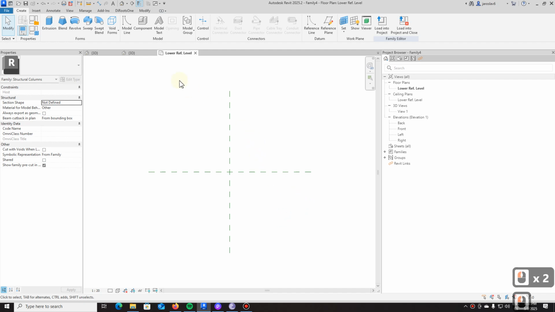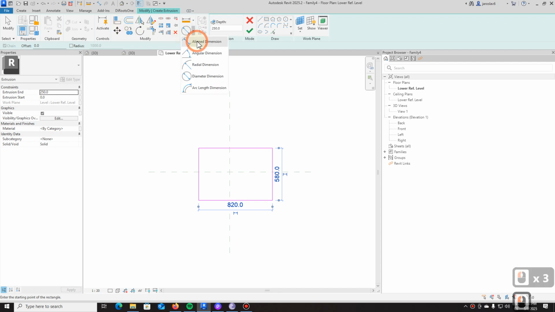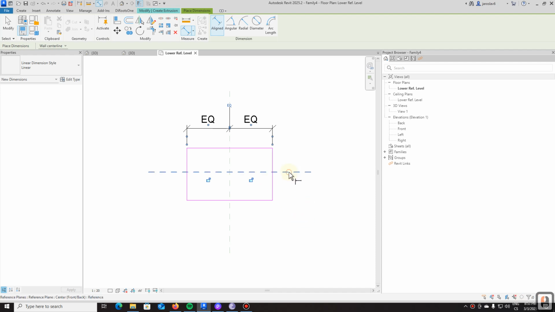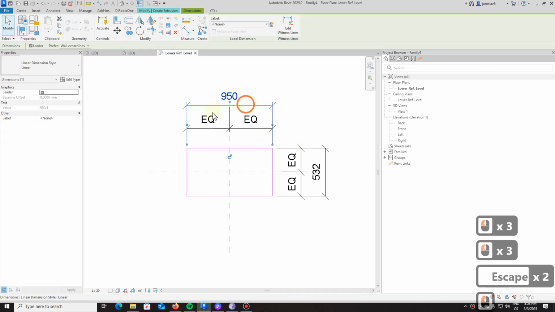The next thing I want to do is to create an extrusion, so I create a rectangle. And because I want to have it always in the center, I use these align dimensions to create an equivalent distance from the center using this EQ option. Do the same on this side like this, and then create another dimension which we use to define the distance or the dimensions of this element.